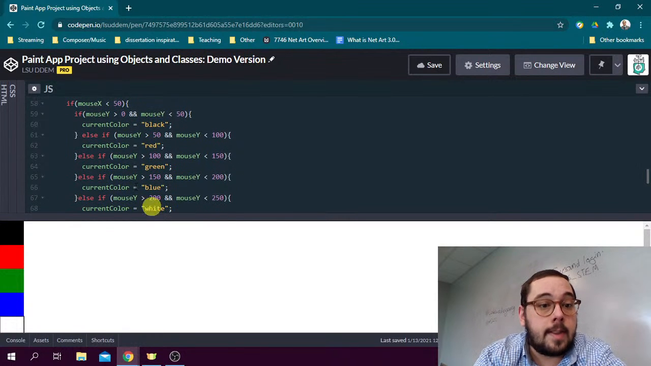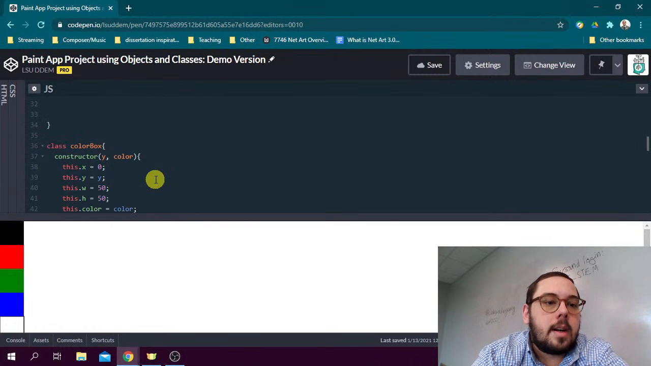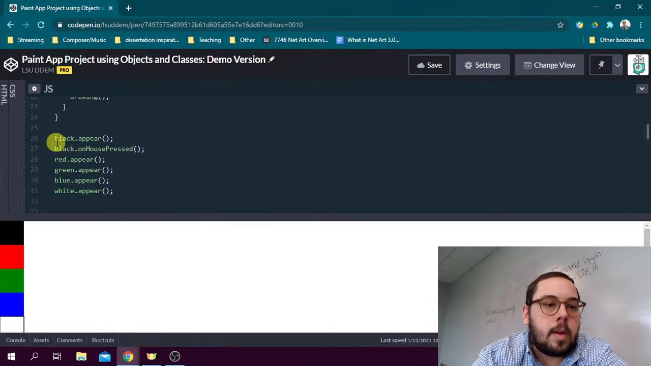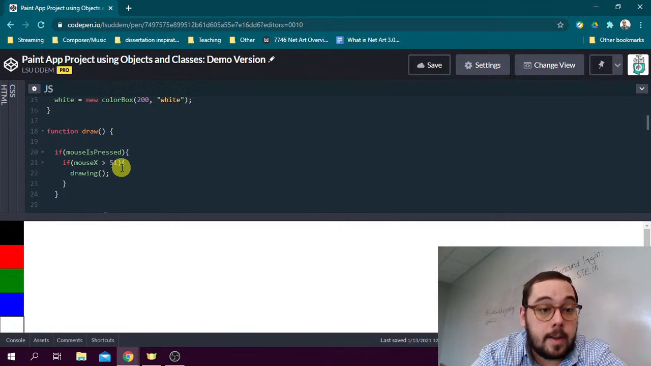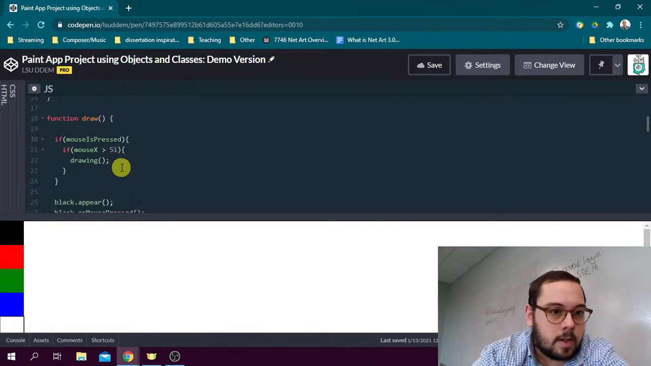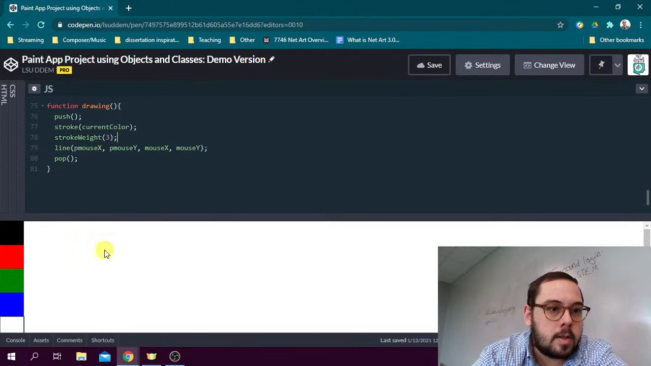If you were to set all of this stuff right here in a separate function and call that inside of onMousePressed, then you would need to say black.onMousePressed, red.onMousePressed, and so on and so forth for every single one of them. But in this case, we should only need it for one. And then function drawing, setting stroke down here. So this should be working now.